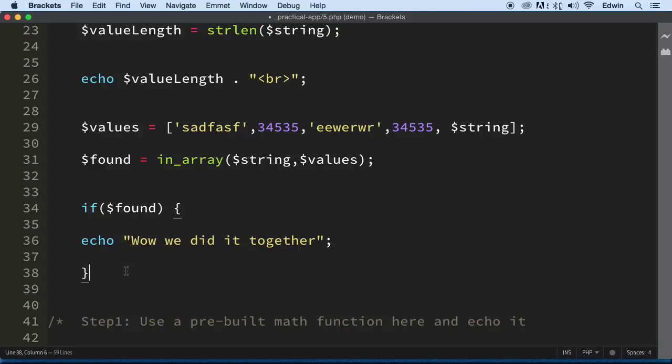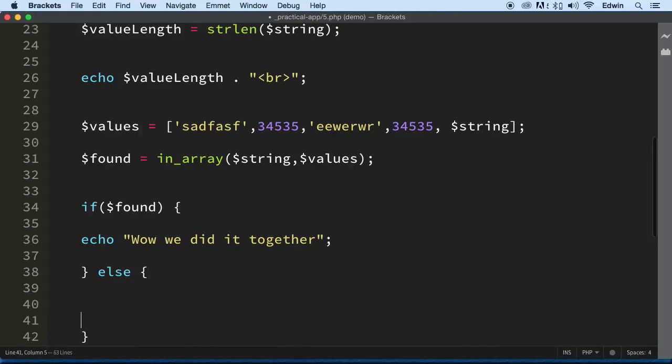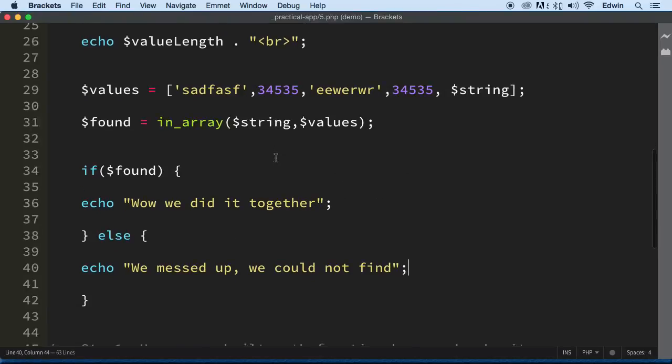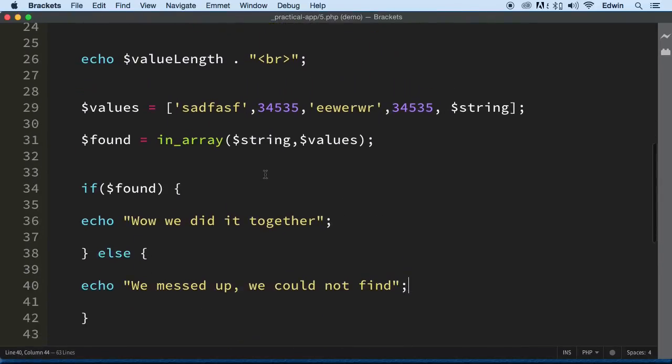All right. Else, we say something like, we messed up. We could not find it. I get into character, guys. Sorry. Could not find it. There we go. All right, I think we're good here. We don't get any PHP errors here.